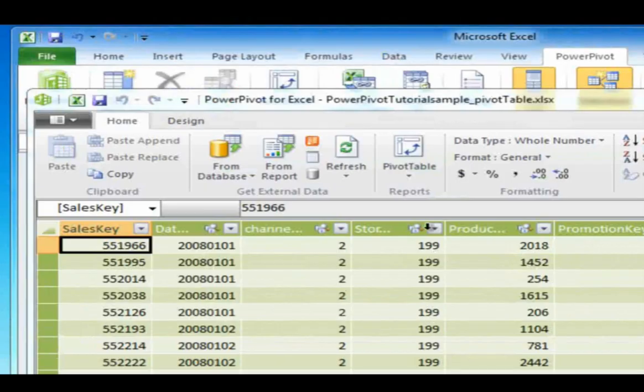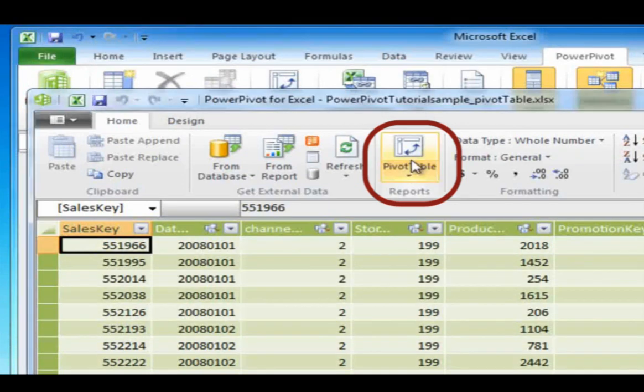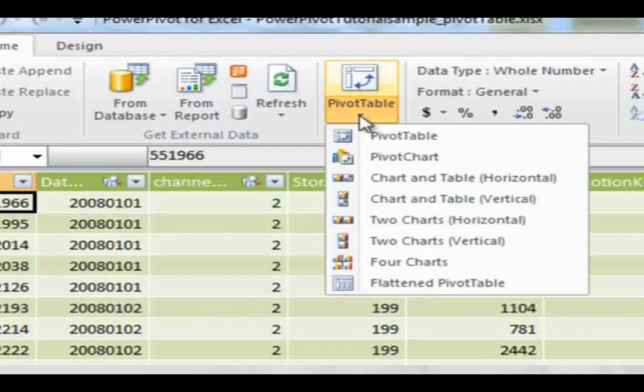First, in the PowerPivot Home ribbon, click the Pivot Table button. Be sure to create the pivot chart from the PowerPivot ribbon. There is also a Pivot Table button on the Excel ribbon, but Excel pivot charts cannot use data from a PowerPivot window. Next, select Pivot Chart.